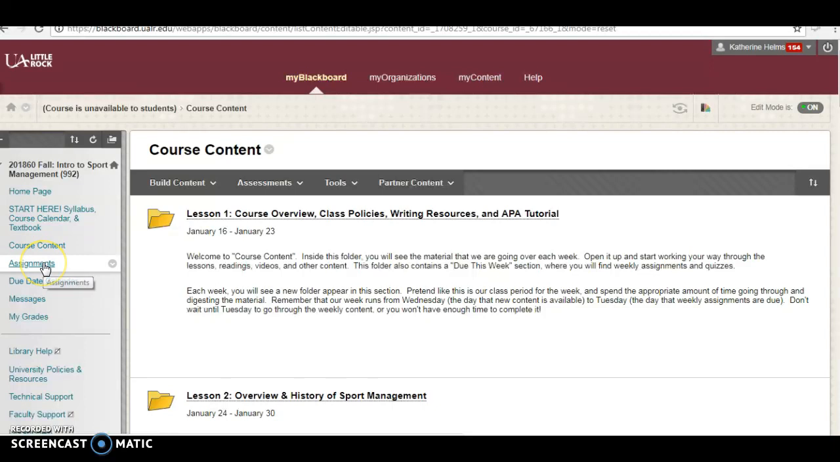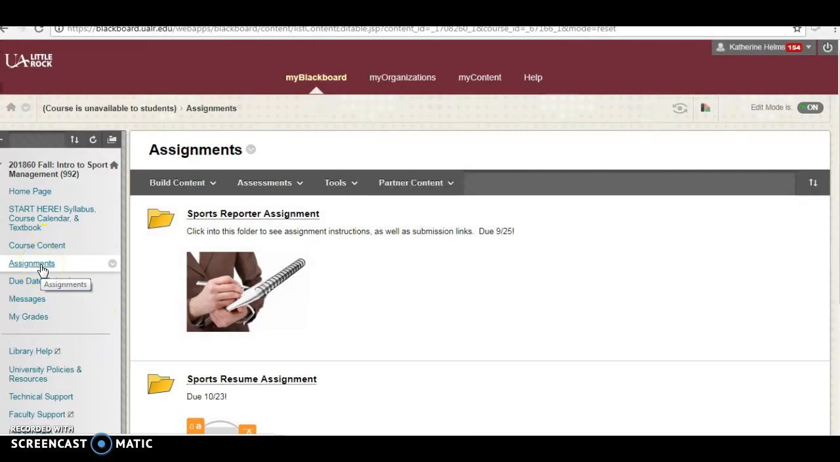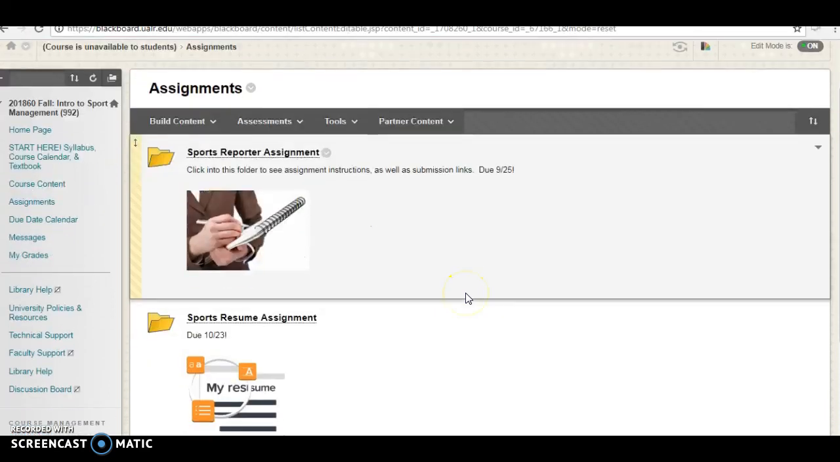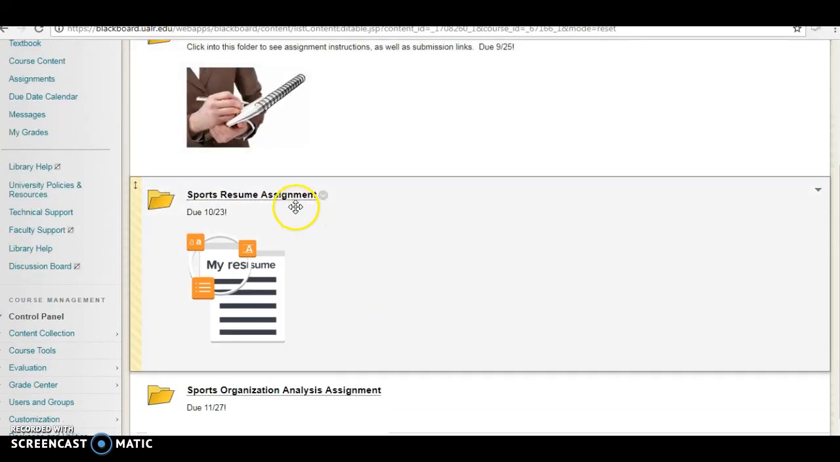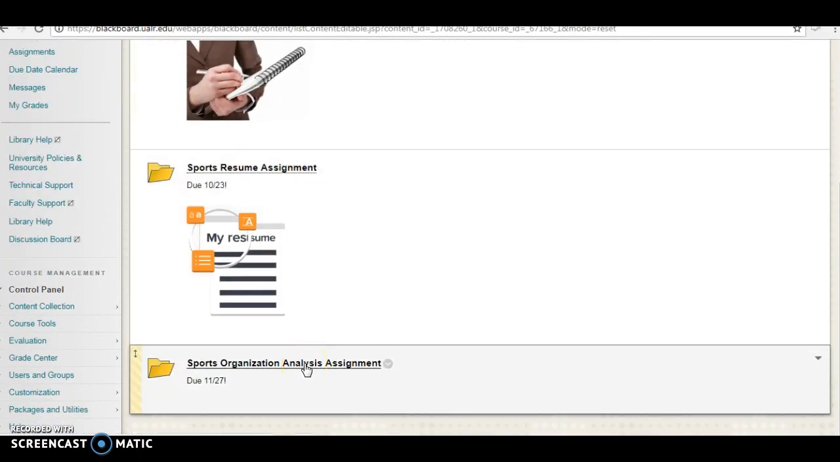The bigger assignments, and there are 3, will be in this folder that says assignments, because I want those to be available to you at all times. I don't want to wait until the week of for those to pop up in your course content. Those are always going to be available for you to read and go over in the assignments section. So here they are. Here are the big 3 assignments in this class: the sports reporter assignment, then the sports resume assignment, and then the sports organization analysis assignment.